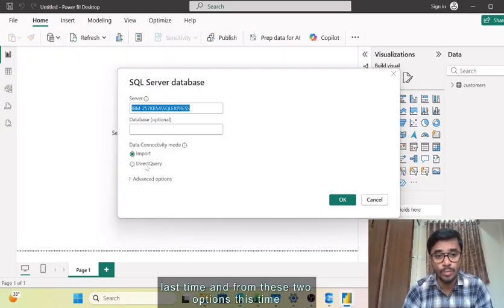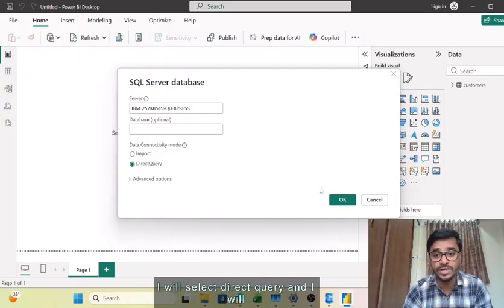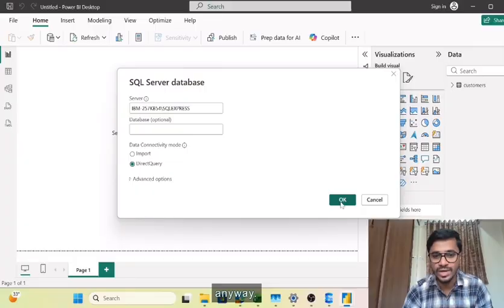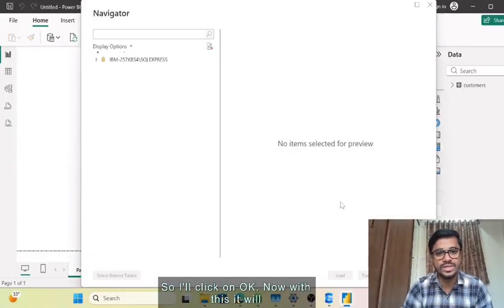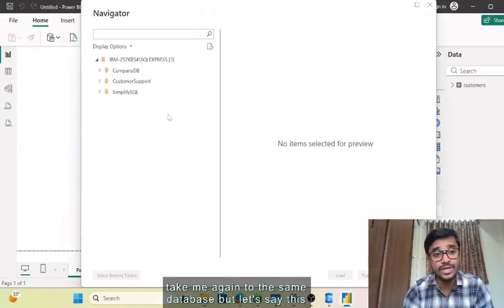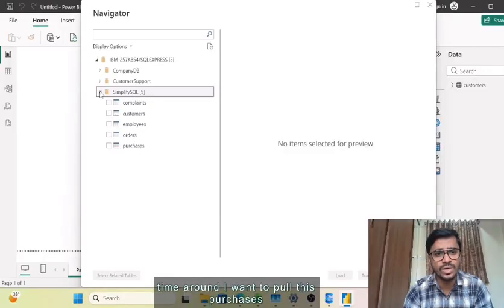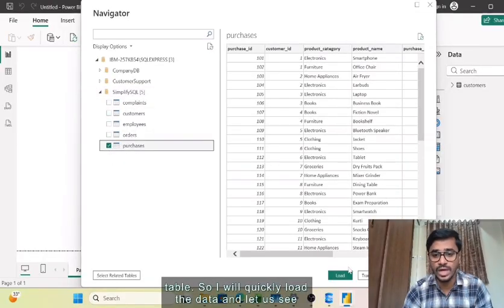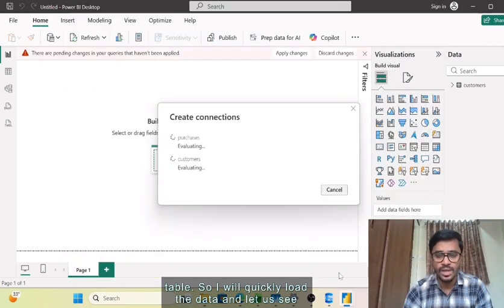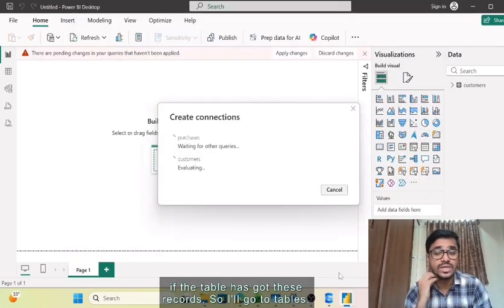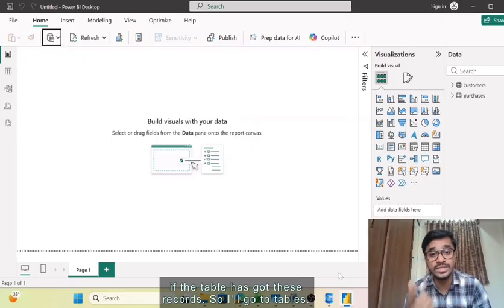And from these two options, this time I will select direct query and I will click on OK button. I need not put database because that is optional. If you want, you can put it anyway. So I'll click on OK. Now with this, it will take me again to the same database, but let's say this time around I want to pull this purchases table. So I will quickly load the data and let us see if the table has got these records.